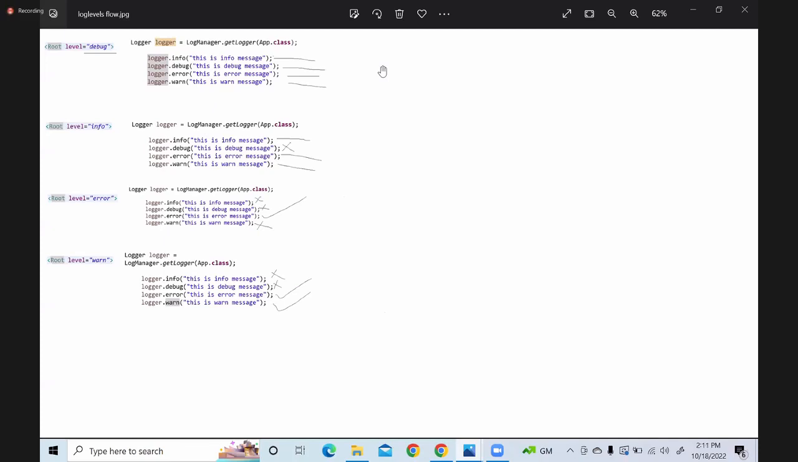You understood this one, right? This is the flow. When I put debug, all these will be logged. When I put info, error and warn will be logged, debug is not. When I put error, only error is logged. Info, debug, warn are not logged. When I put warn, error and warn are logged.